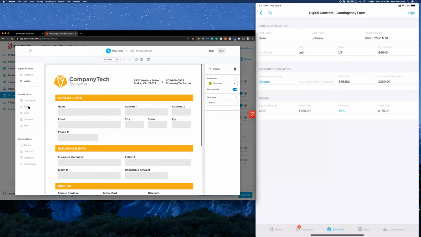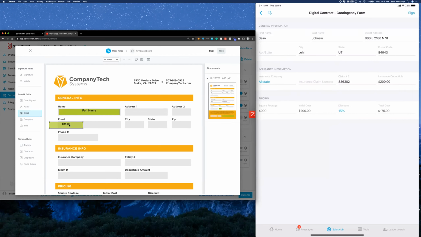And then we can add in all of the other information. So again, if I wanted to put in full name, I could add in all of these different fields right here and just continue to build this out. Email. And so you can see it's a very simple drag and drop. There's no coding. It doesn't take a lot of computer experience to be able to build out these digital contracts.